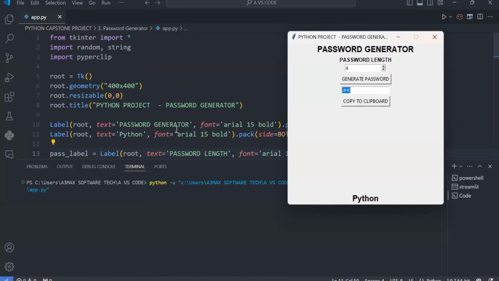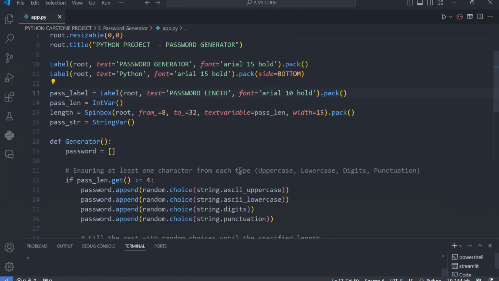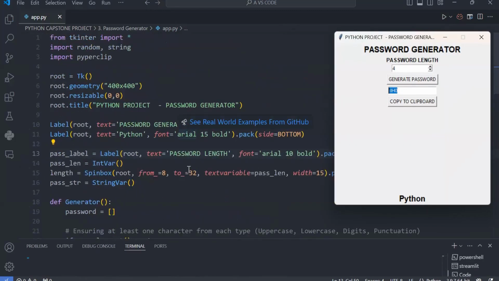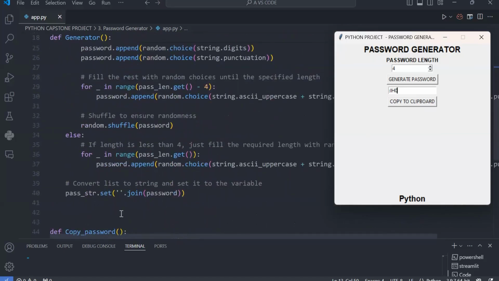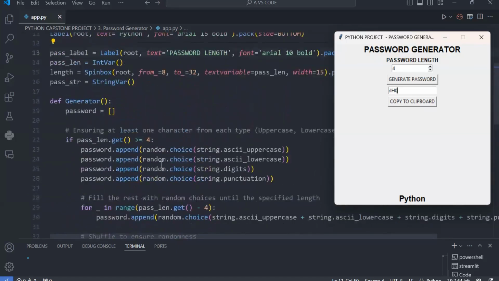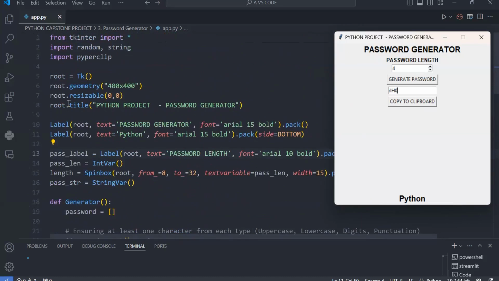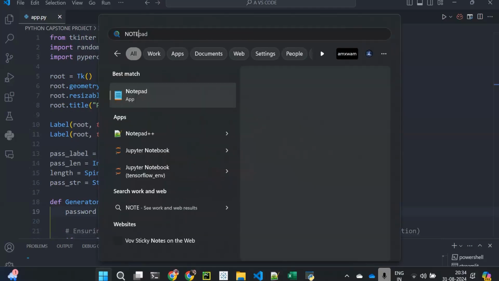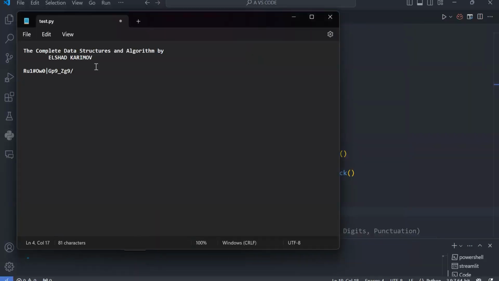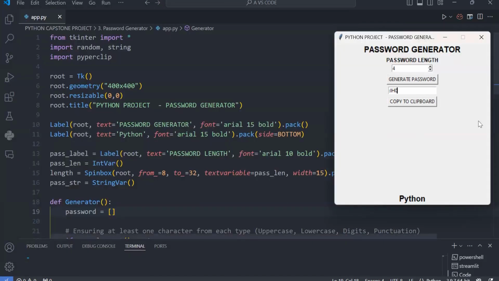If you see the code, now I hope you understood what code has been written here. The first code written is ASCII uppercase. Do you see uppercase? Then lowercase, then digits, then punctuation. Now what does the clipboard do here? This is called Pyperclip. Now copy to clipboard and you can paste anywhere. Open Notepad and we can press Control V here. Do you see this, guys?